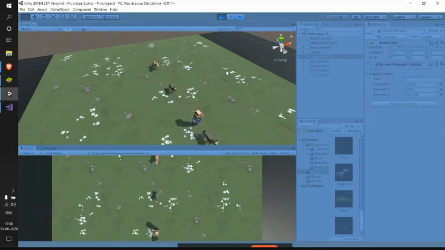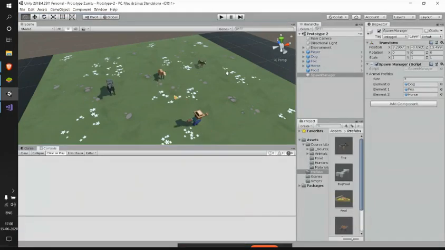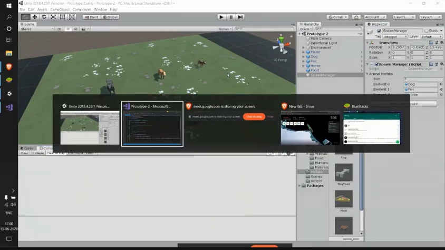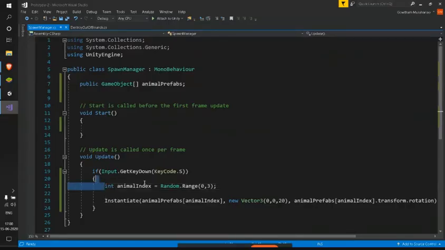See, we have dogs now, a fox, fox, fox, dog, horse. See, it's just unpredictable, right? Every time we press the S key, it will be generating a random number, and using this random number to instantiate this prefab with this particular position, and this particular rotation. So that's the case here.